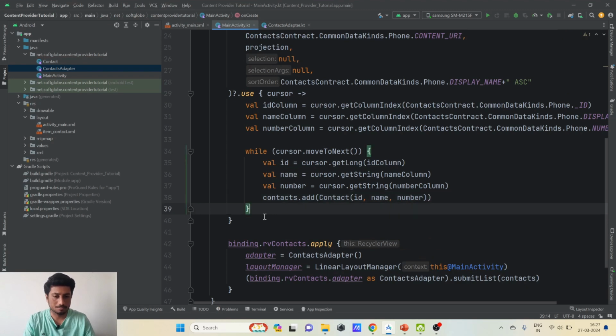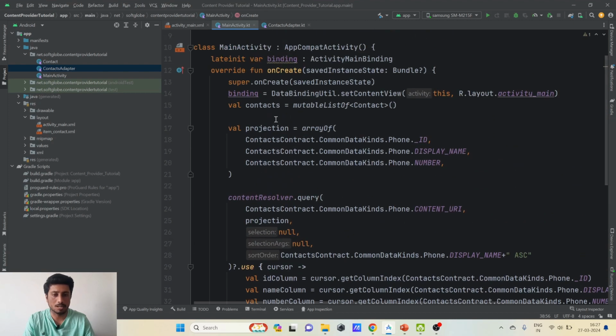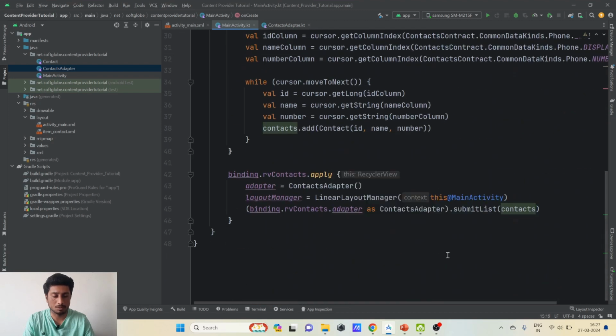So this is it. Now this cursor will move till all the values have been reached, and it will continue to add the contact object with the new values, and the contact list will be ready. This contact list we will be passing to our recycler view as a submit list of contacts. This is the same contact list we are adding here. This should do the work.